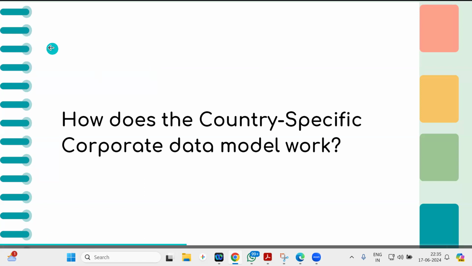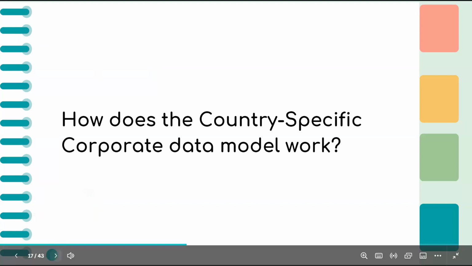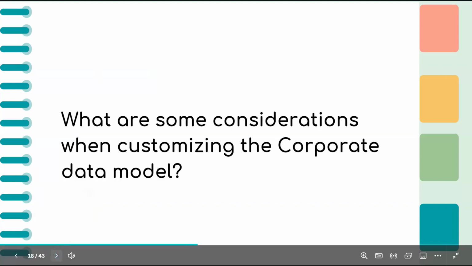Okay, so let's continue. Let me go to the next question. There are certain questions I will give as homework. I will not be expecting the answers now. This one I want you to research and answer me: what are the key things you have to consider whenever you're customizing any corporate data model?